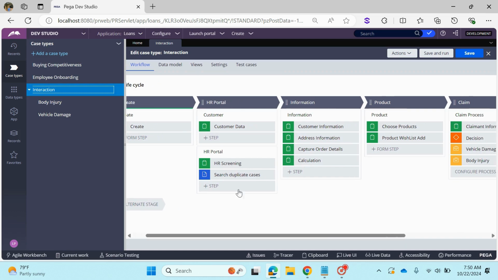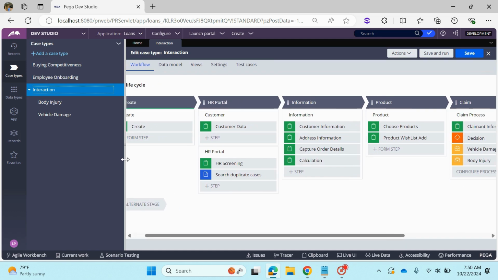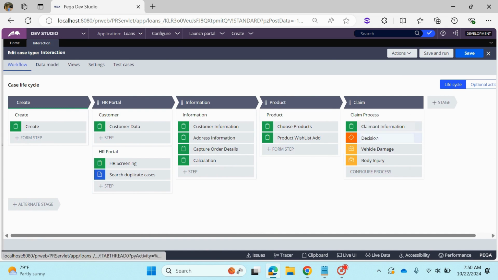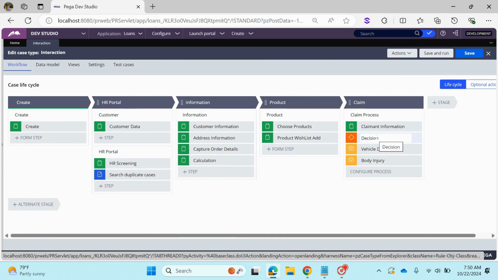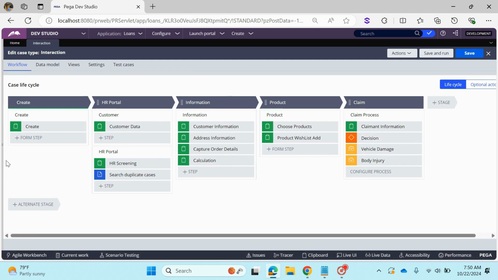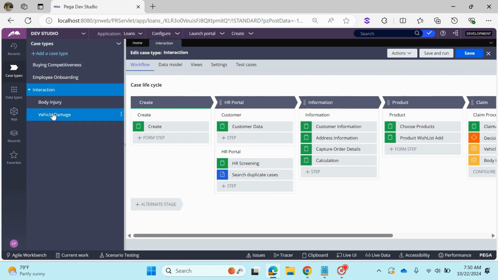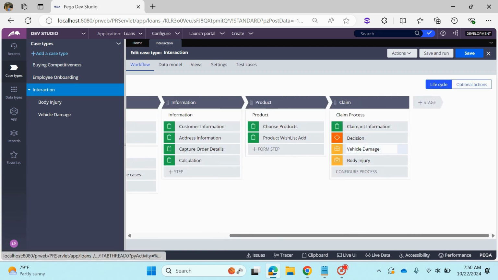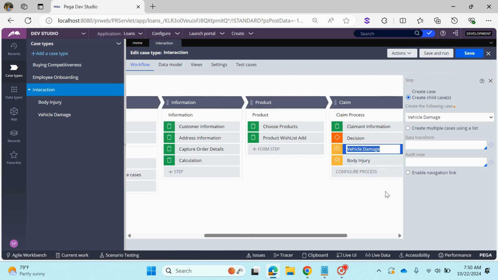In the interaction class, in the last class we discussed the decision shapes. By using decision shapes, we configured a few different directions, and we created child cases as well. In these child cases, we updated with new case types, and in this new case type we saw how to create the child cases and how to map the main case to child case, right? So let's run the case and see how this is going to map.